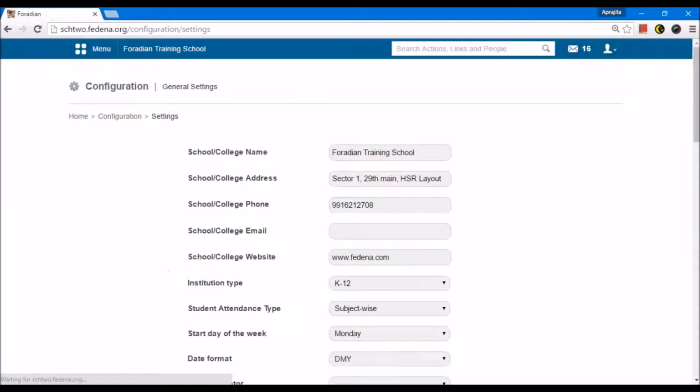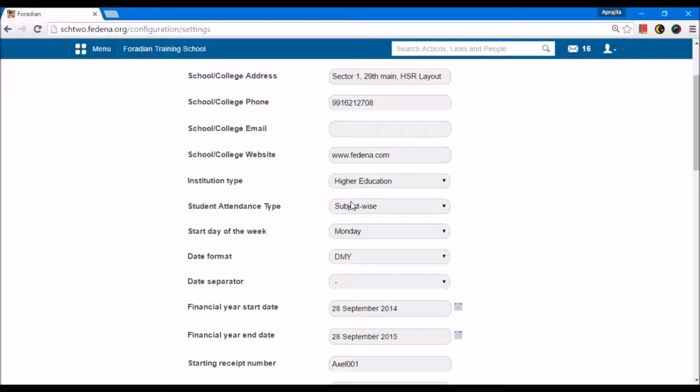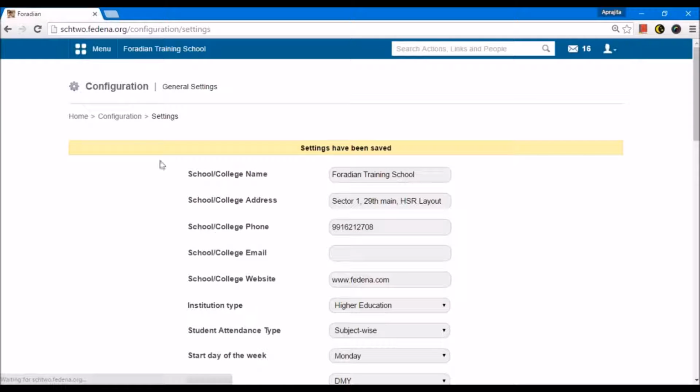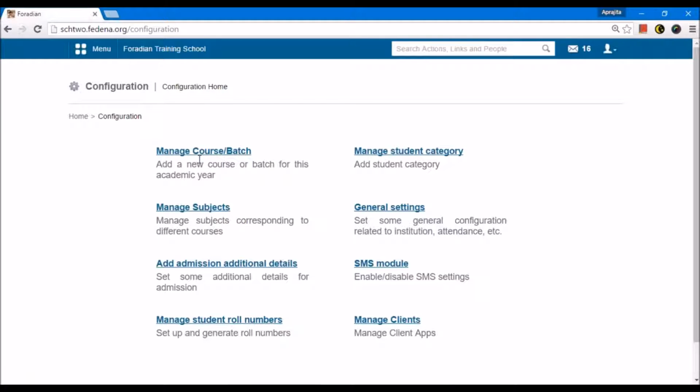Another change, if you are a higher education, that means if you have diploma, degree or certificate courses, and if you save this setting in general settings, you will see that in configuration, instead of class, you have course now. That is one major difference when you select the institution type from general settings based on your institution.